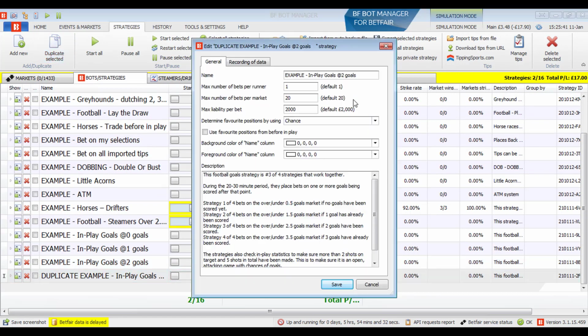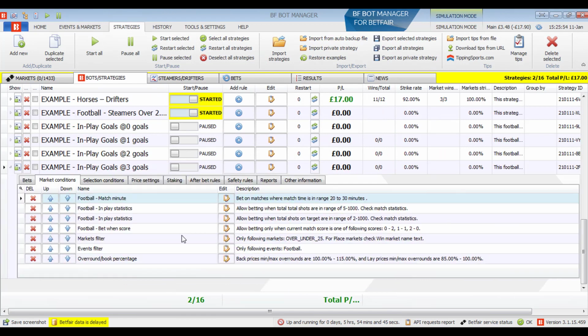Again, edit the strategy name. This is when there are 3 goals have been scored. This is number 4 of our sets. Again, we will edit the market conditions.